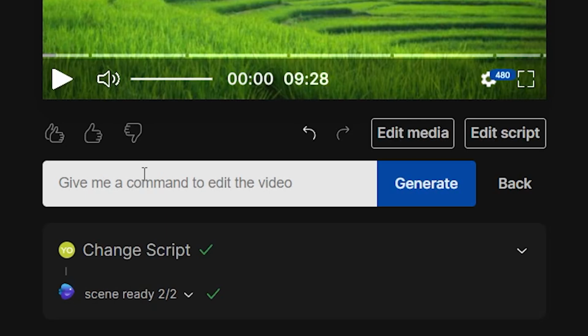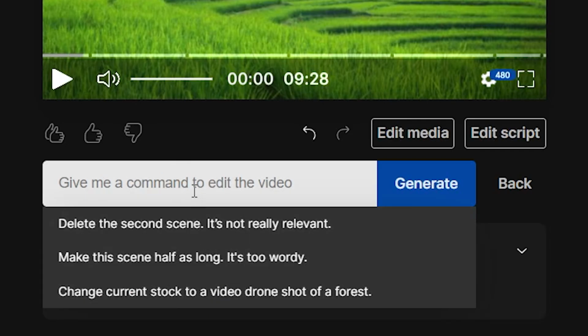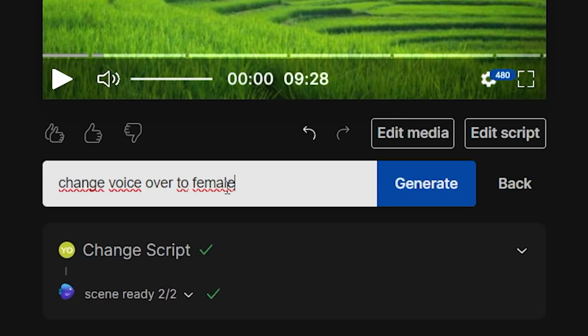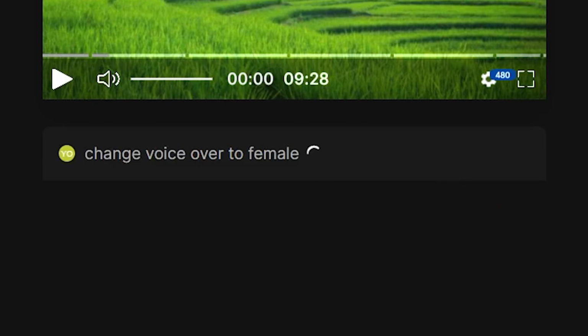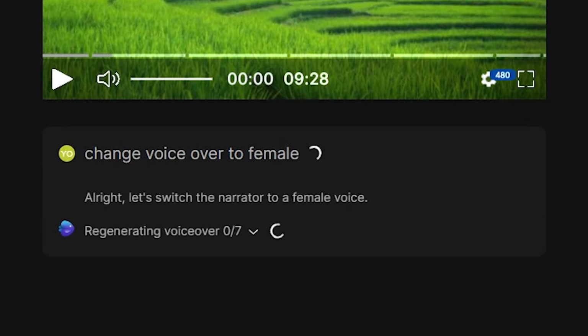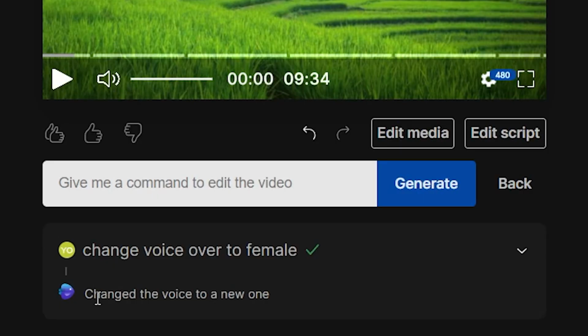Additionally, you can also edit with conversation. So instead of clicking on buttons, you can give it a prompt to change whatever, and it will also do that. When you click there, it's gonna give you examples. However, what I'm gonna do is change the voiceover to a woman. Change voiceover to female, generate, and there we go, it's changing the voiceover to a female. And it said change the voice to a new one.